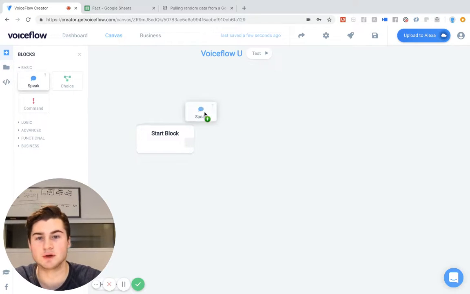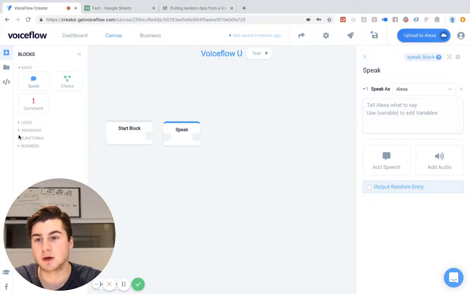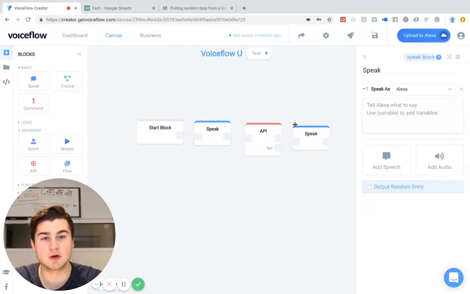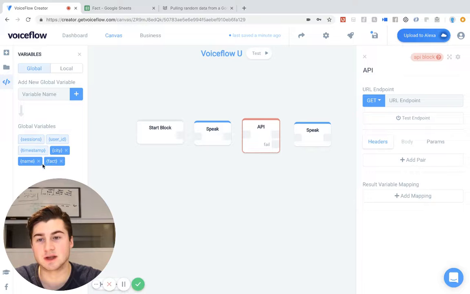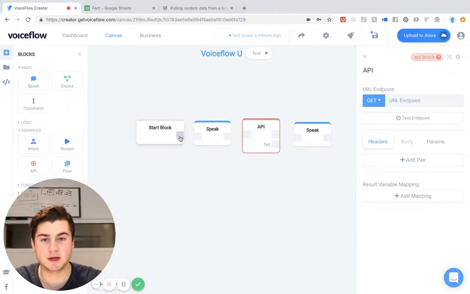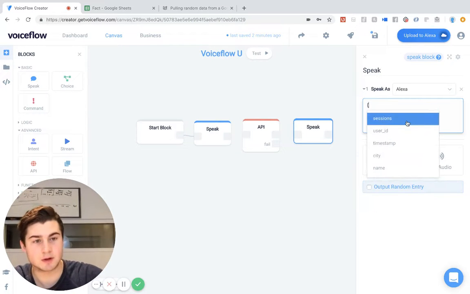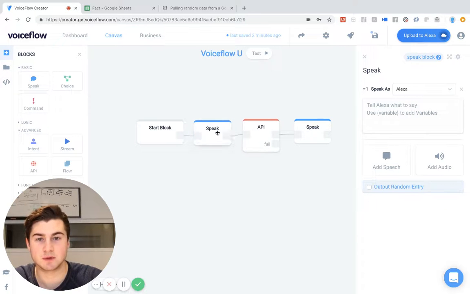The first thing we're going to want to do here is pull in our speak block, and we'll set up the basic structure of our skill. So I'm going to want to go into the advanced section and pull in an API block as well, and then a final speak block. I already have a variable made here for fact, so you can see that right there. And we're going to say, here's your random fact, make the API call, and then use the variable to say the fact. So I'm going to use this here. So we have fact. We'll link this up here. And then we'll link in our speak block.